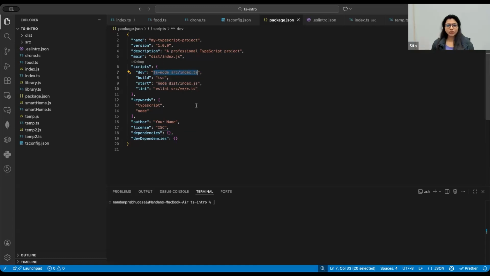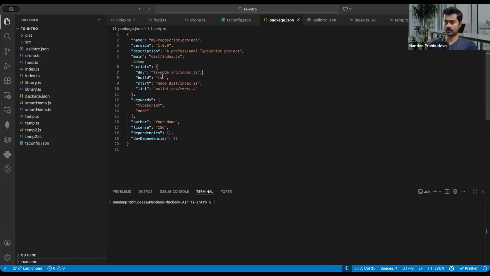What role do scripts play in the workflow? Scripts are basically there to help developers. If I didn't have this dev script, each time to run my particular code, I would have to run this command, ts-node src/index.ts, and each time I would have to do that. But instead, I can just call this dev by the command npm run dev, and it will automatically handle all this.